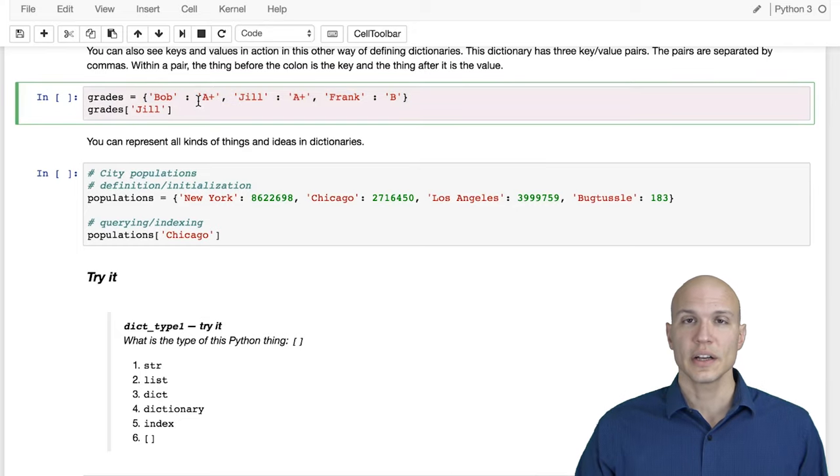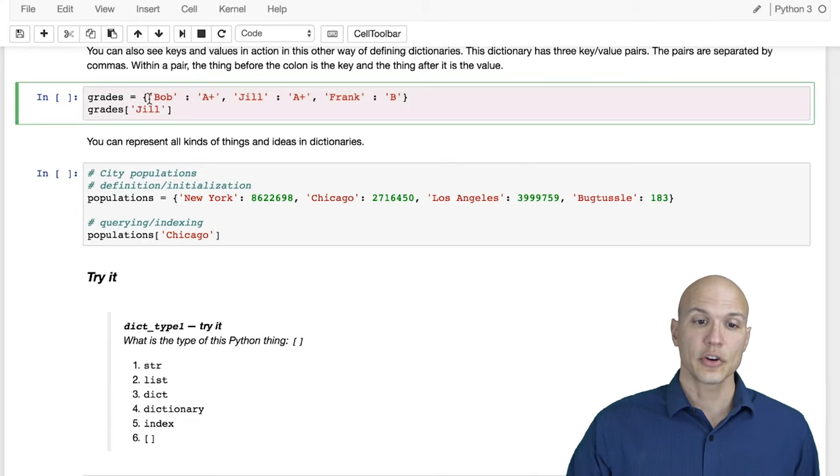So instead of comma, comma, comma, we're going to see colon, comma, colon, comma, colon, comma, and in curly brackets rather than square brackets. So the thing before the colon is going to be the key. The thing after the colon is going to be the value. Key, value. Key, value. What do we have here?